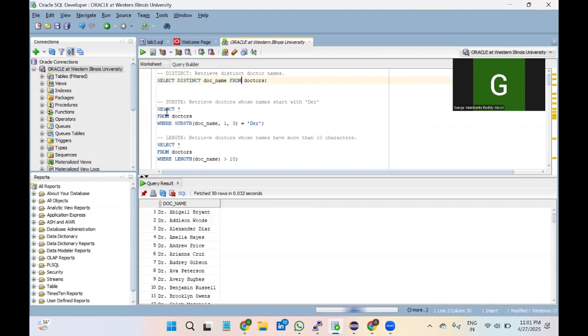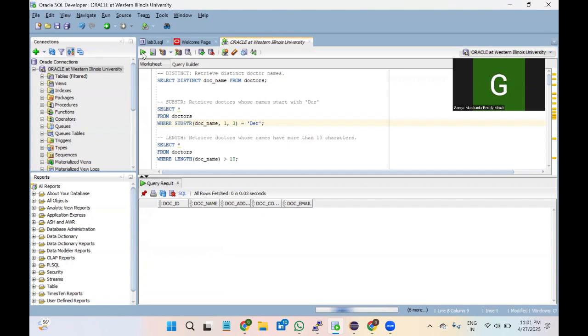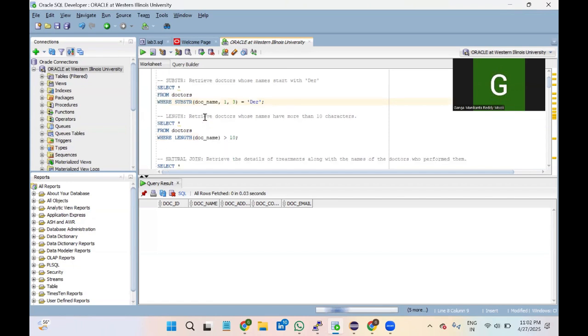And next, I'll retrieve the doctors whose name starts with DER. That's like the prefix is going to be DER. So I used DER inside single quotation marks as a substring. Now I'm going to run this statement. Here we see no output since there is no name with the prefix DER. And next we'll go to the next one.